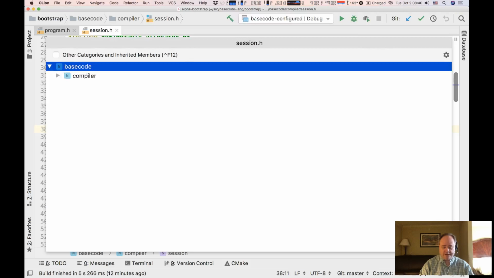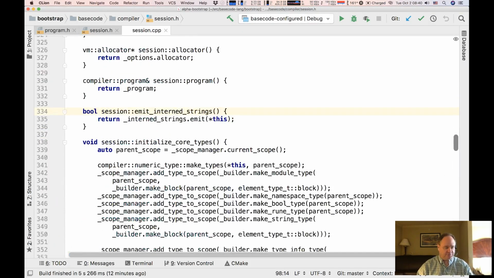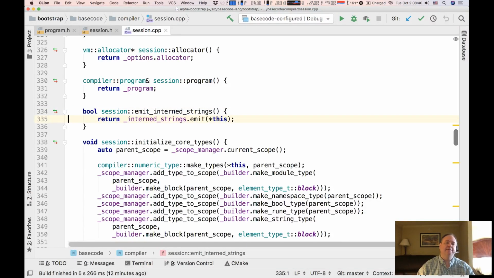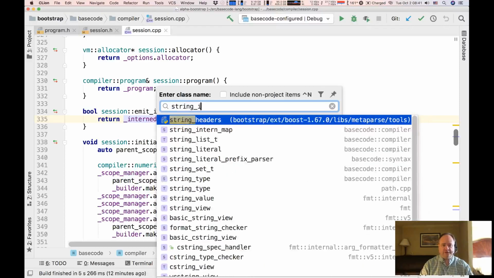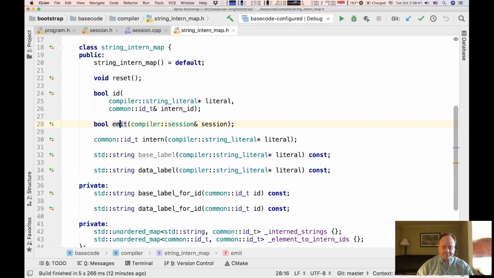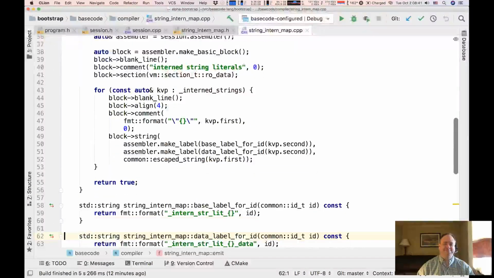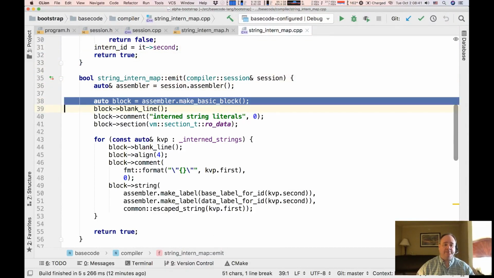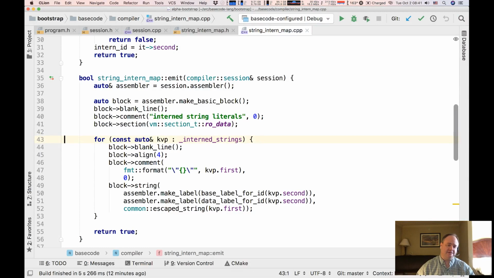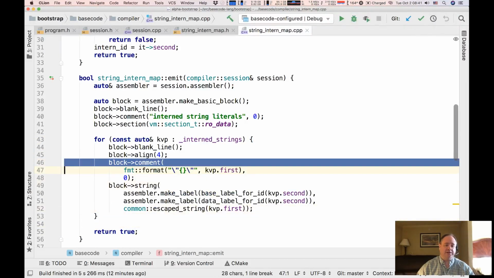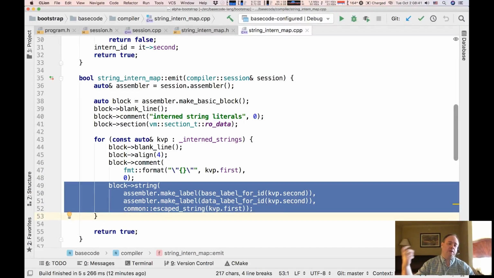And then on session, we have emit interned strings, because this guy owns that collection. And then if we go to string intern map, he has an emit on him. And yeah, he's a he. So pretty simple, right? We make a basic block, we put a comment, we put it in the only section. We loop over the intern strings, we align them, we put a comment, and then we use our new enhanced string emit on the instruction block, passing in the base label. So that's the very beginning of the intern string or string literal structure, and then a label for where the data itself lives.